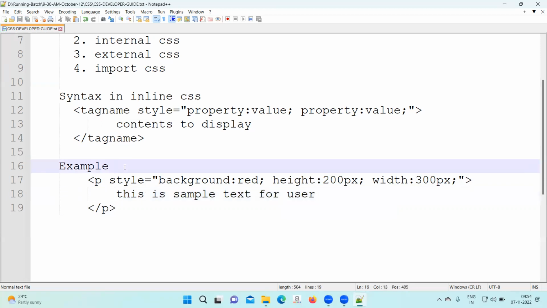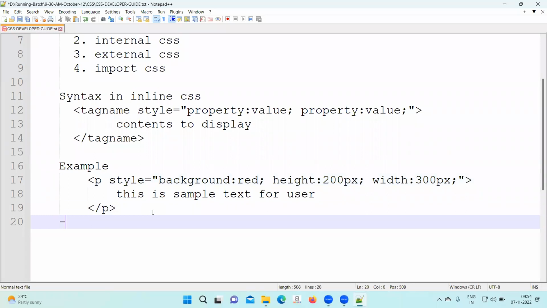So you can see inside this, p becomes the tag name, background becomes the property, red becomes the value, height becomes the property, 200 px becomes the value, width becomes the property, 300 px becomes the value. So this will be the list of property values. Now the paragraph behavior will change. The height of the paragraph will change to 200 pixels, the width will change to 300 pixels, and the background color of the paragraph will be red. Save it. We'll create the next example and understand whether it really works in the browser.